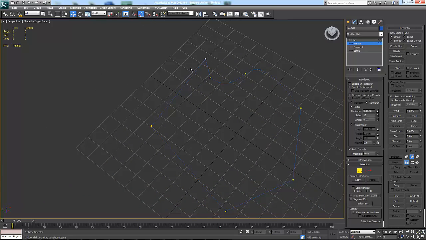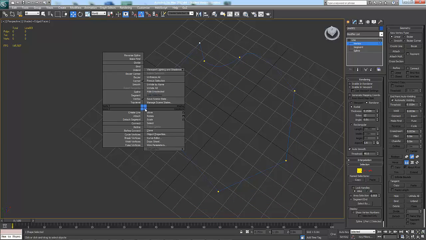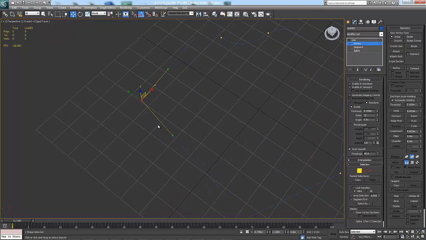Just because I did single clicks on these doesn't mean I can't convert them into Bezier curves if I want. I can right click on this one, and the options are Bezier corner, and smooth. So with the first option here, Bezier corner, what that's going to do is preserve the hard angle, but give me the ability to modify the incoming segment.